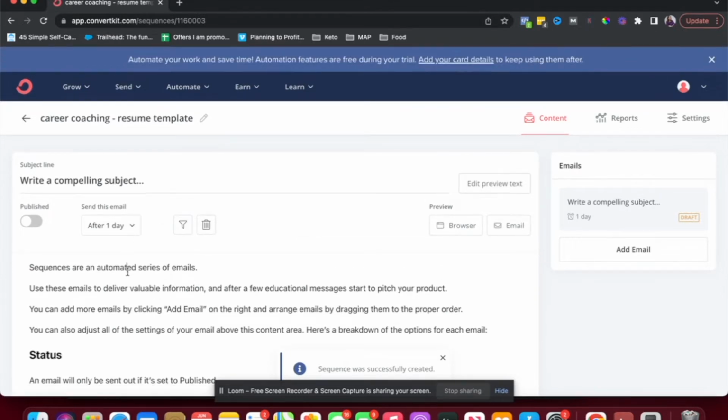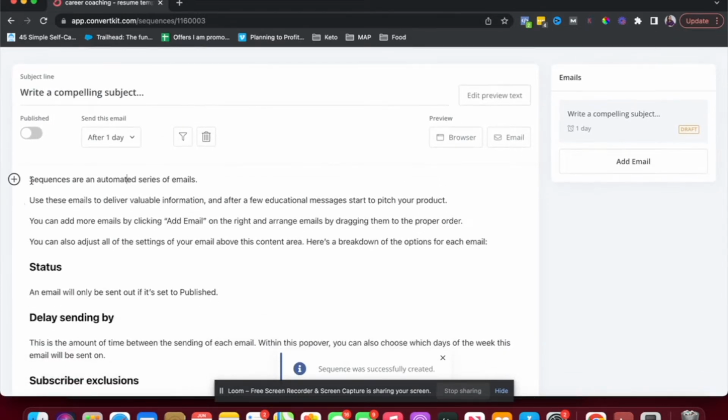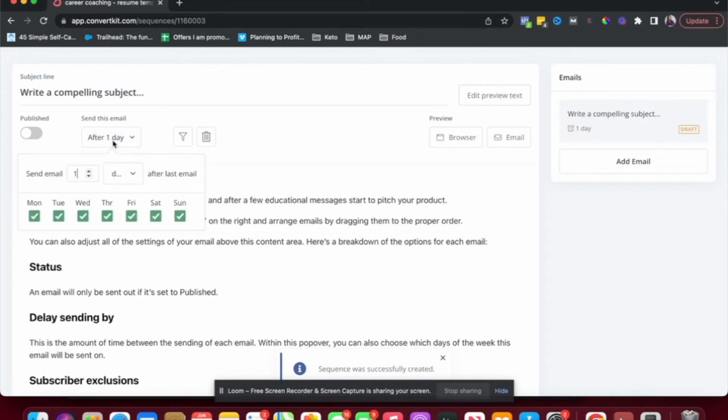And again, you can remove the text here. You can choose when to send out this email. So if you want to send this out immediately after someone signs up, you could just say 0 hours, so that would be immediate.